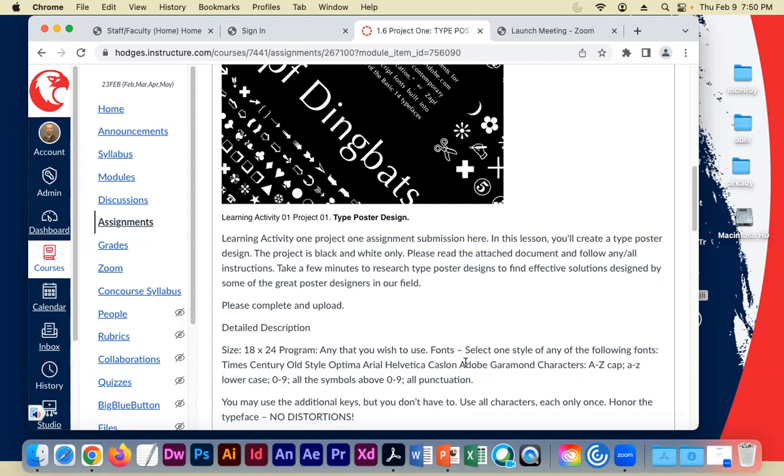Pick a typeface. With that typeface, type out all the uppercase letters. Throw A through Z, all uppercase. Then with the character palette, type A through Z, all lowercase. Then with the character palette, type 0 through 9. And last but not least, with another character palette, type in the symbols above 0 through 9 on the keyboard, right? So now we have all uppercase, all lowercase, 0 through 9, and all the symbols above 0 through 9.